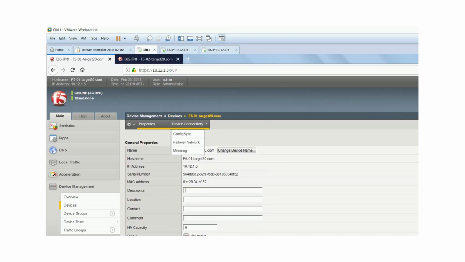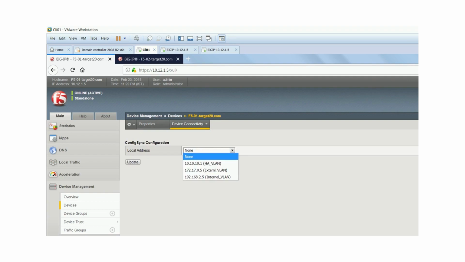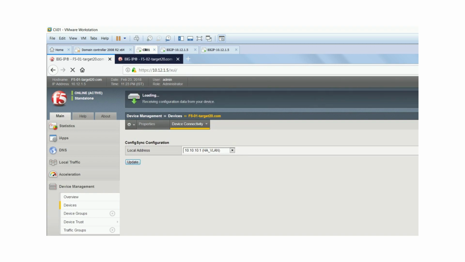Now you'll see here the option sync. Click on sync, config sync. Here you need to select HA. This will be our sync interface, so we need to select this one so that all connections will be synced. I mean, between two boxes, all connections will be transferred. Update it here. So now it is updated.